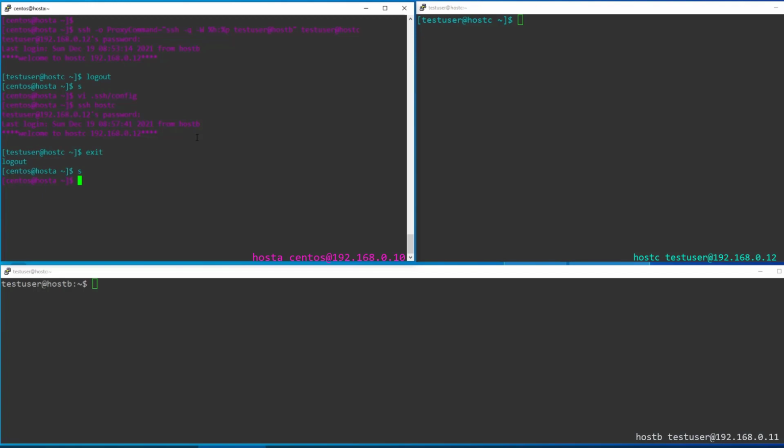So this is the way to log in to a remote host via the Linux bastion host or jump host.